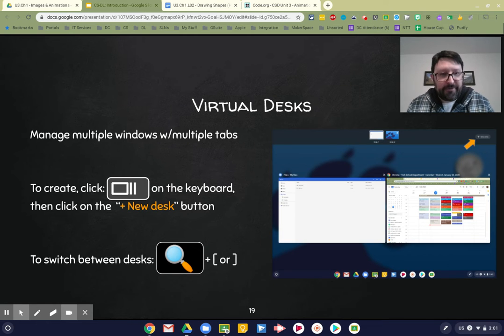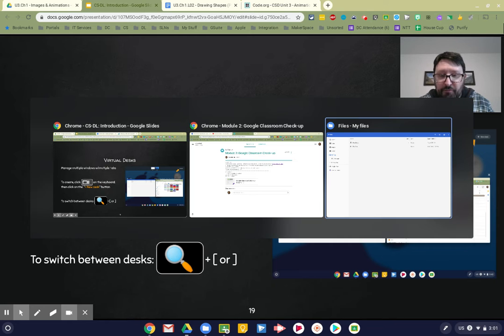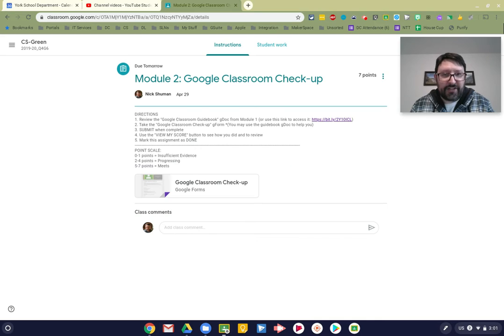I have multiple windows open here, and they're all currently sitting on the same desktop right now. Maybe I want to separate these out. Like maybe this one is an assignment that I want to work on from another class, but I want to keep the work I'm doing right now open.